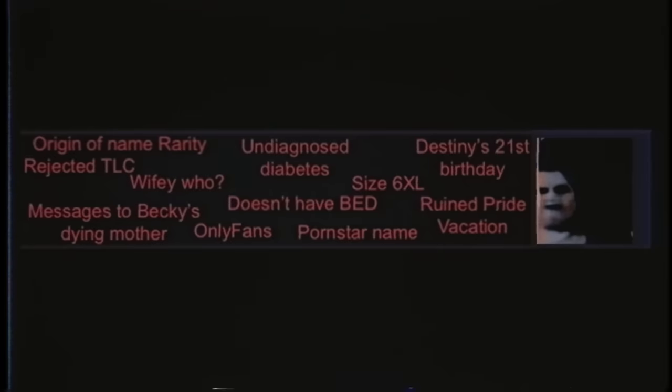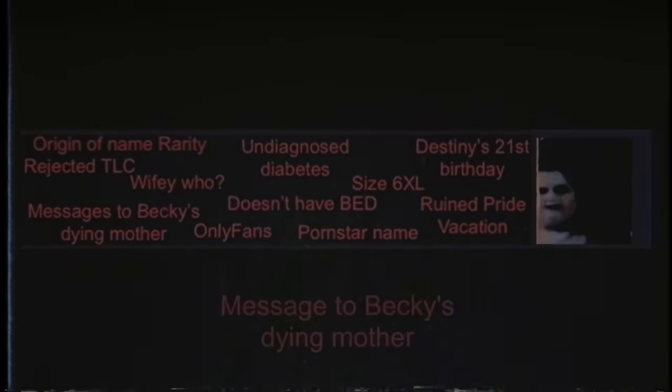Lemon juice. It's bloody lovely. Now, I needed some of that lemon juice because the next bit we're moving on to is probably one of the worst things on this list. This is the bit where Amberlynn Reid, basically, in a certain situation, messaged Becky's dying mother. Now, you may be wondering, what did she message to Becky's dying mother? Well, there are some leaked audio messages of Amberlynn, and I'm just going to play them to you now. And as you can imagine, they're absolutely delightful.